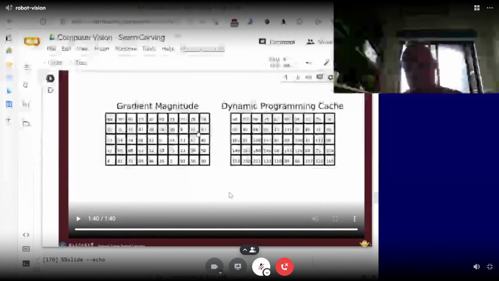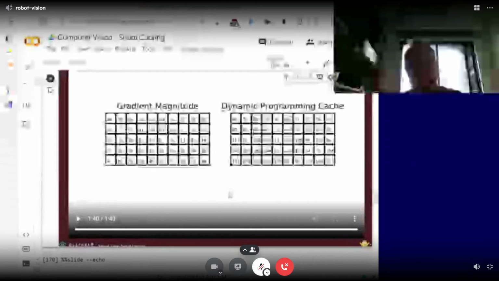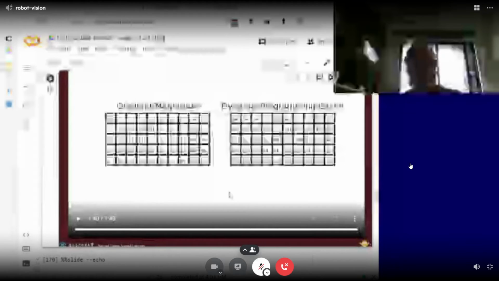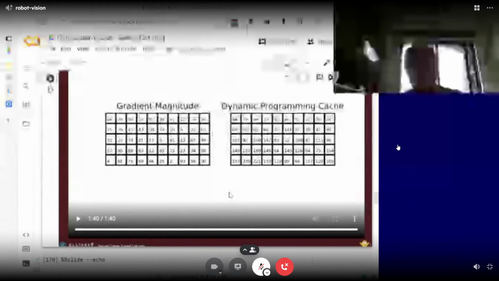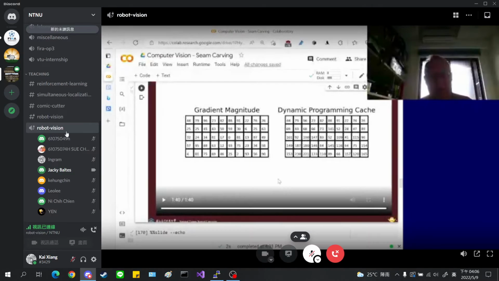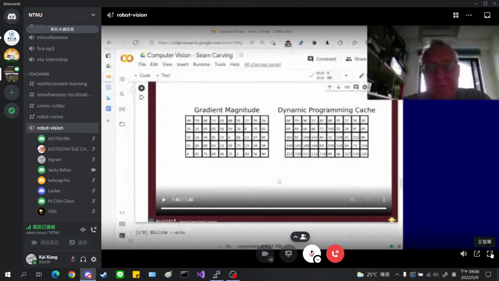And what does each cell entry now in my dynamic programming cache, what do the numbers actually mean? Once you figure that out, it'll be easy to find the minimum path. The minimum energy path.